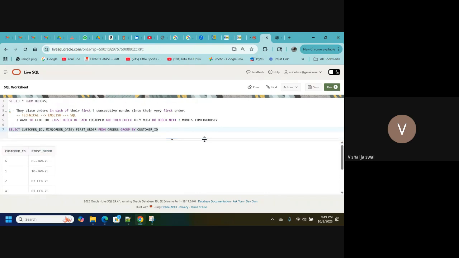Now, what is the question? They must have orders in the next 3 months continuously. Means if suppose customer ID 1 has an order on 10th January, he must have an order in February, the next month, and he must have an order in March. Correct? That is what the question is. I want them to place orders in the first 3 consecutive months since their first order. So if I get their first order, I have to check the next order and then the next order. Both orders must come in consecutive months. Agree? Yes or no? Everyone?